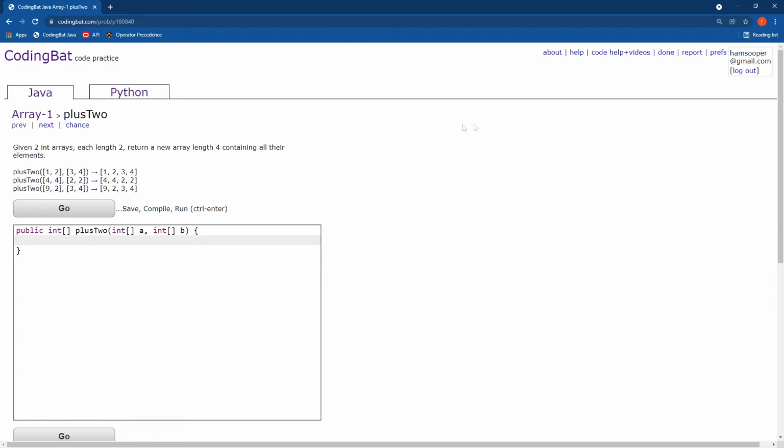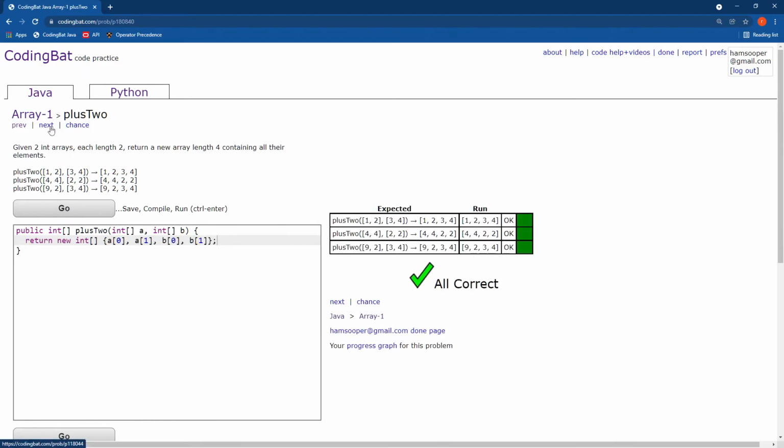All right, given two int arrays, each length 2, return a new array length 4 containing all their elements. Pause and try this one. All right, so hopefully this one wasn't too hard. I just need to return an int array that contains the only two elements of A followed by the two elements of B. So A0, A1, B0, B1. Hopefully you did that one.